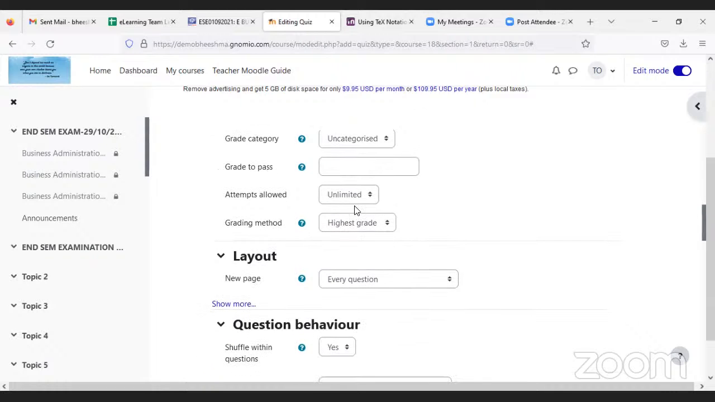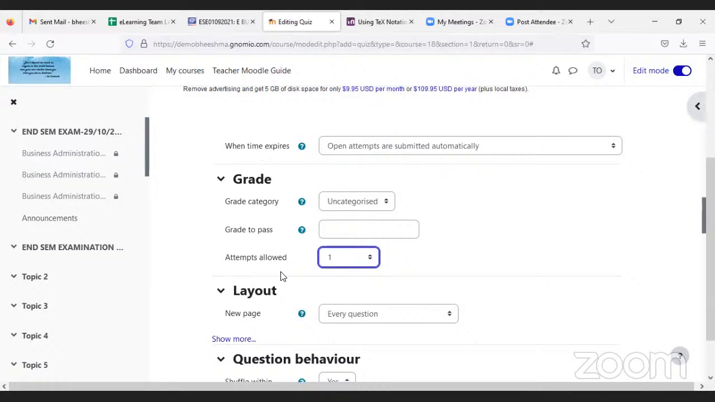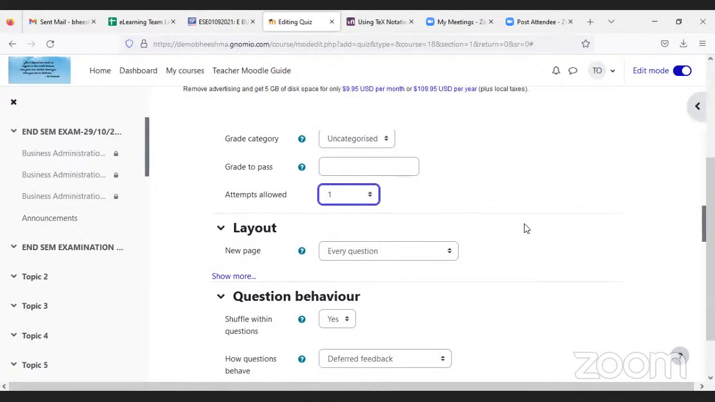And attempts allowed is minimum 1. If it is a practice quiz, they can give 2 or 3 attempts, but this is for evaluation purposes. For end-semester examinations or makeup examinations, it should be only 1.